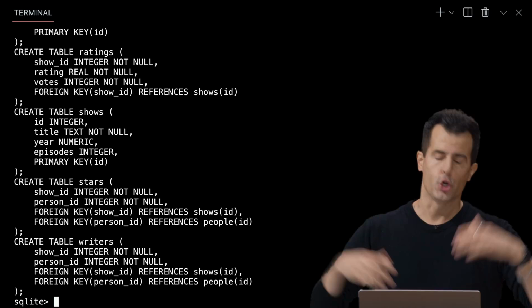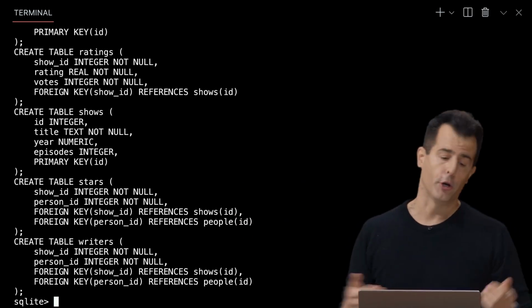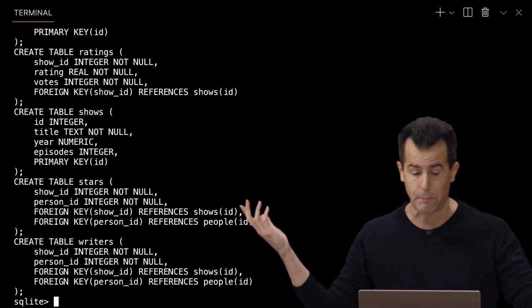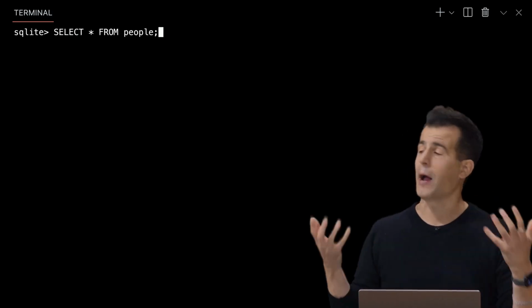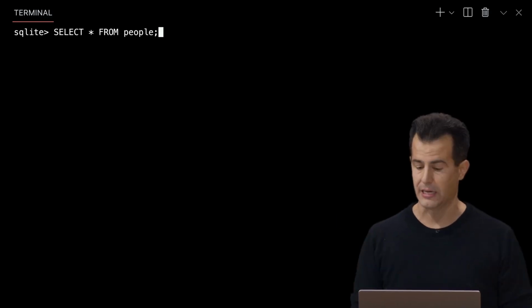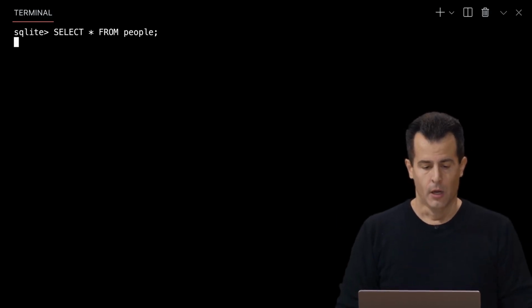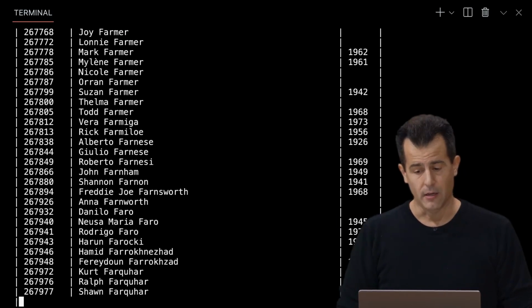So .schema shows me all of the tables. That might be a starting point. OK, this is interesting. I know what people are. Let's go ahead and show me all the people. So select star from people. I'm just trying to wrap my mind around what this data set looks like in a more user-friendly way. OK, that's already a lot of people.